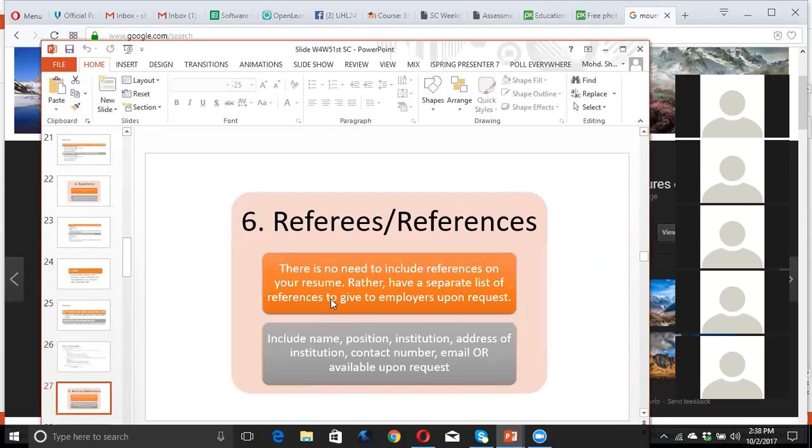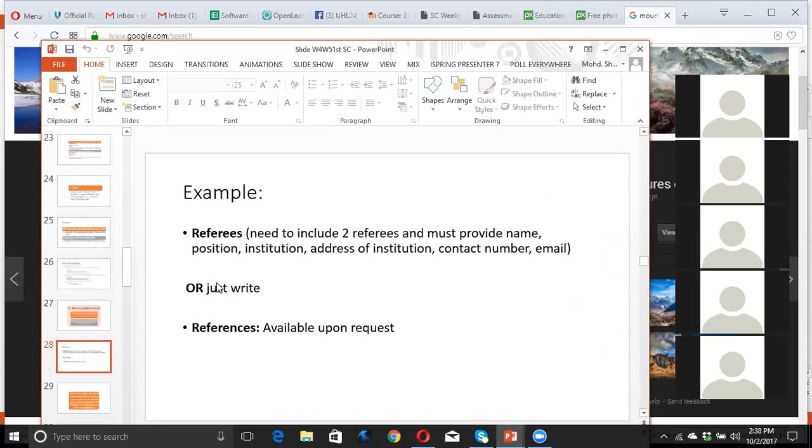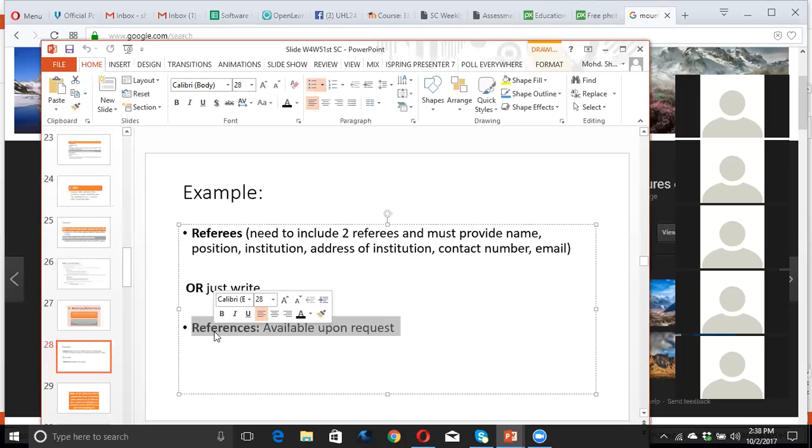There is no need to include references on your resume. Rather, have a separate list of references to give to employers upon request. What you can write on your resume is that references or referees can be given upon request. For example here, references available upon request.